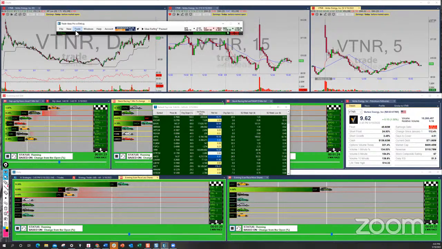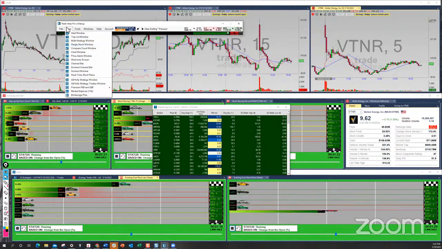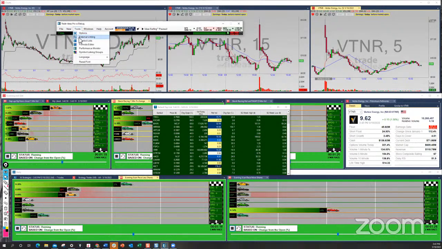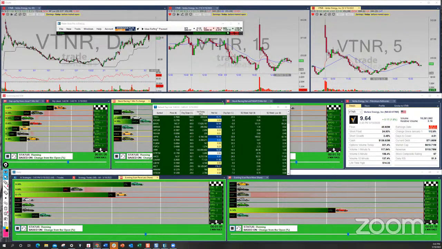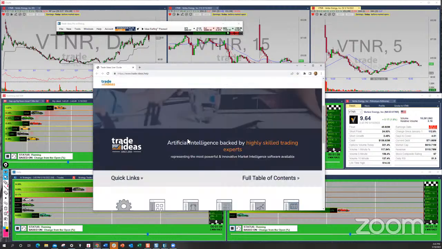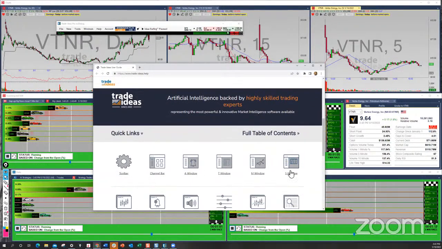But that's the first place I send someone: take a look at what's in the menu bar up here. There's all kinds of things. Some of it's explanatory. Some of it is not explanatory. Also, on the help part of the menu bar, we have our user's guide. If you click that, you're going to get a link to our user's guide that's right here. And it goes over a lot of different items that are in here.